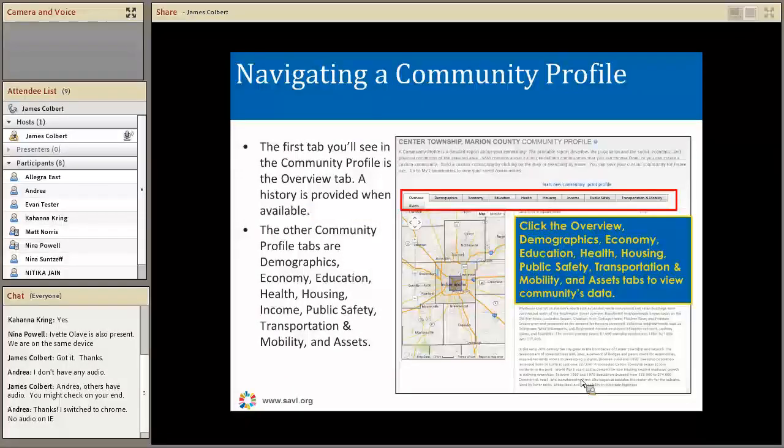So we made our selections, and we got to our profile. This is what the community profile will now look like. We land on the Overview tab, which also gives us a map of the area that we have selected. If there's a history available, that will also be shown on the Overview tab. All of the data that you're looking for will be on the individual category tabs, so demographics, economy, and so on. And notice the Assets tab as well, where you can get a list of assets that are contained within that area.